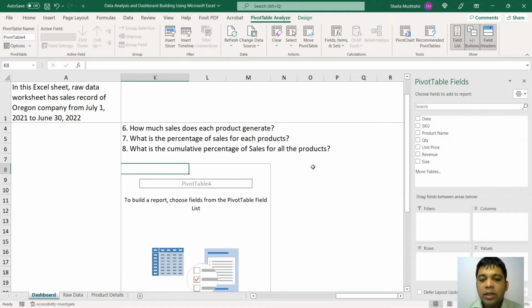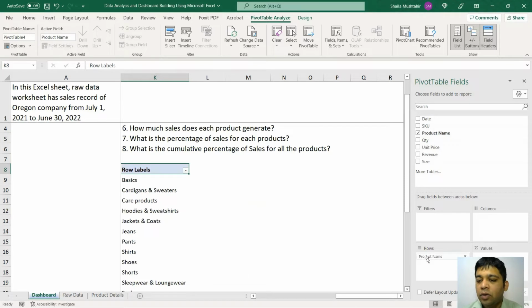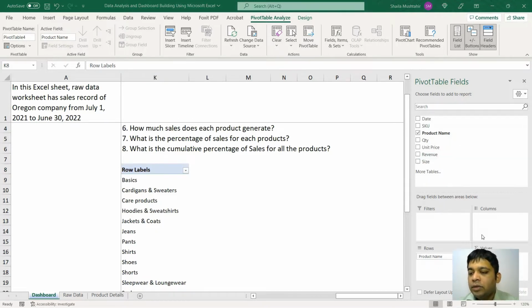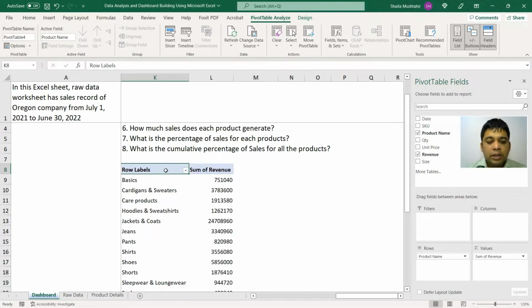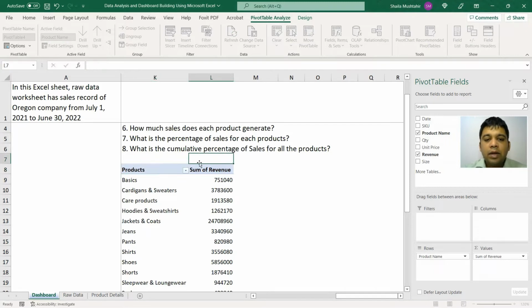So this pivot table is going to answer all the 3 questions. How much sales does each product generate? To know that, first we have to list each product. I'm going to drag the product name and put it in rows. Then we want to know the sales, which the revenue column will answer. So I'm going to drag the revenue column and put it here in the values. Okay, so these are our products and these are our revenue.